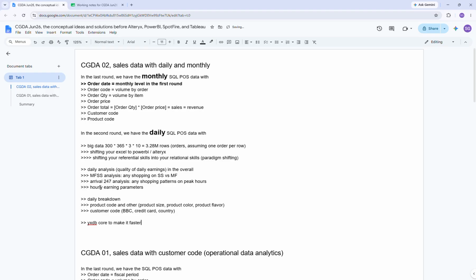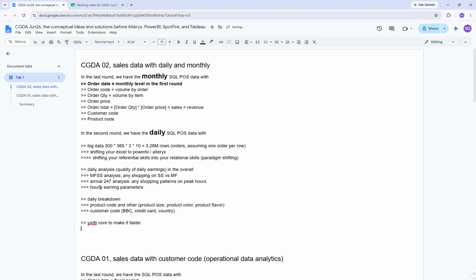Okay, so if you try to use Excel and CSV for the storage of the intermediate result, then it will be very slow. Normally, if you are inside Alteryx, you can use YXDB core to store the intermediate.